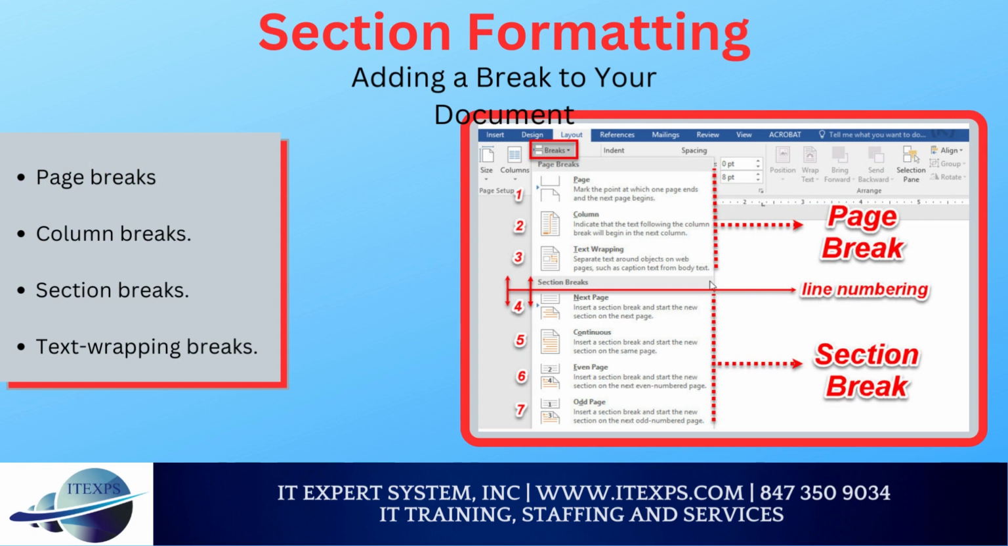Section formatting. Adding a break to your document. Page breaks cause the following text to begin at the top of the next page. Column breaks cause the following text to begin at the top of the next column. If there is only one column in your page layout, the column break functions the same as a page break. Section breaks cause the following text to begin a new section of your document. Where the actual break occurs depends on the type of section break you use.